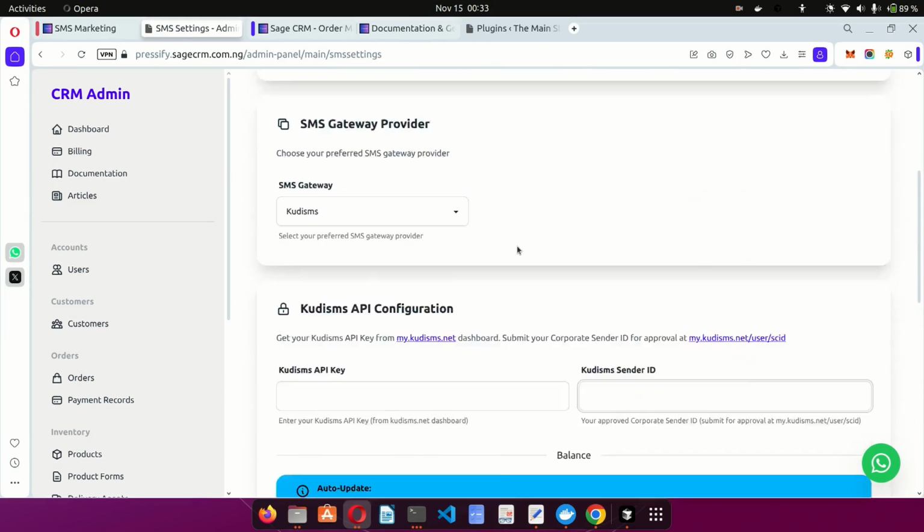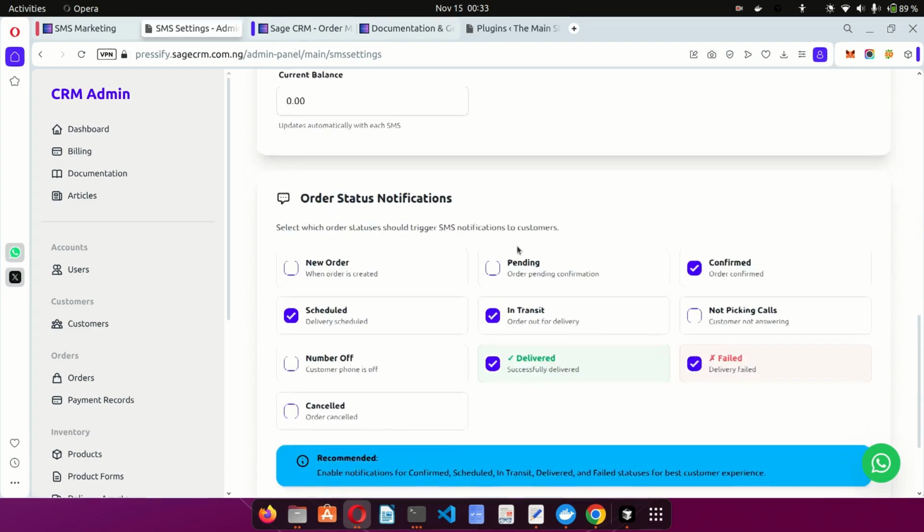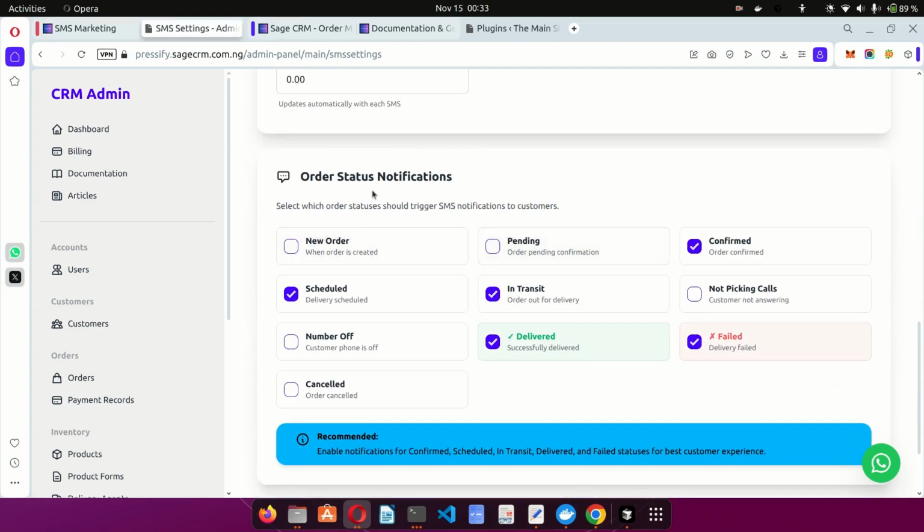So that is it for setting up the gateway. The next thing now is you want to enable some order status notifications. So select which order status should trigger SMS. If you want to send SMS to customers when their order has been delivered, you can tick this for delivered. If you want to send SMS for scheduled, you can choose scheduled. Confirmed, you can choose. Failed, you can choose.